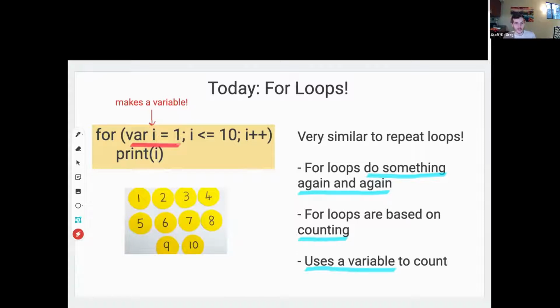But we're going to start counting at 1, and then we're going to count all the way to 10. And this I++ is just a way to say it gets 1 bigger every time. So we're going to break down exactly how this works, because I know it's a lot of letters and symbols and probably looks pretty confusing, but what this does is it counts from 1 to 10, and then anything that's inside of the loop is going to happen every time you count.